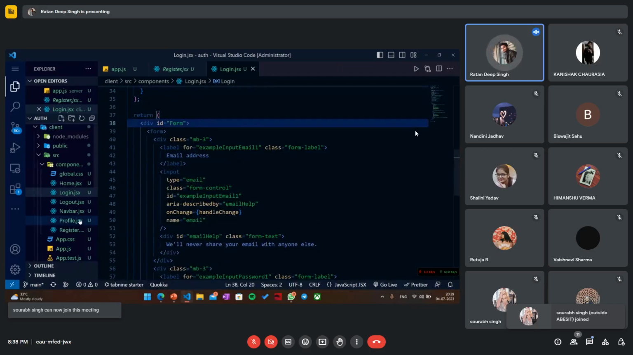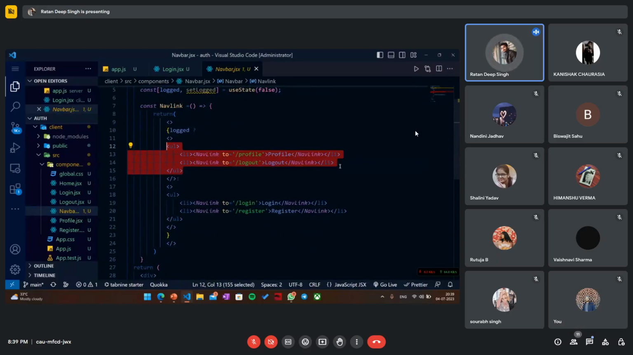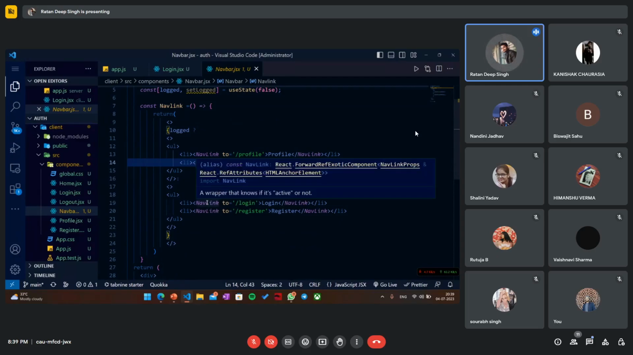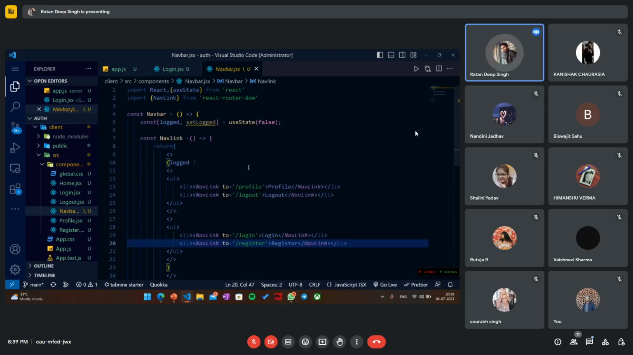Yesterday we saw that in our nav bar, if the person is logged in, then we'll have to show profile and logout functionality. And if our person is not logged in, then we'll have to show login and register. So there is one thing we say context API. So what is context API?